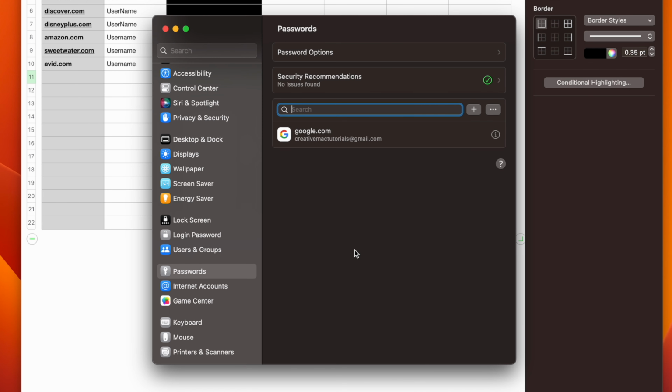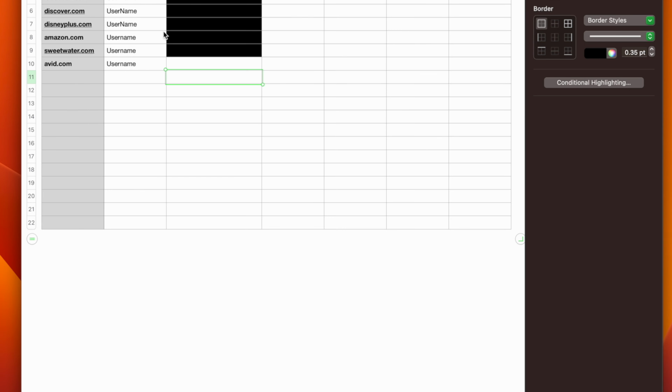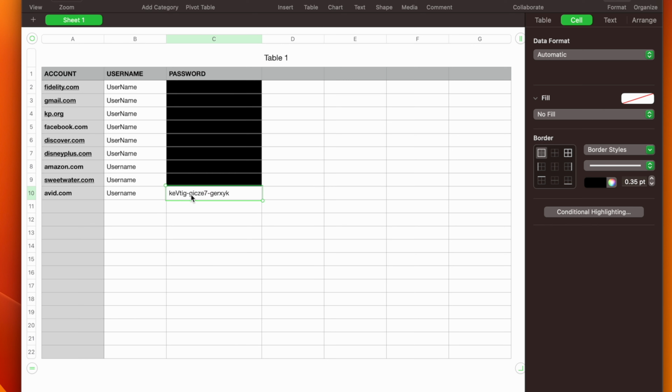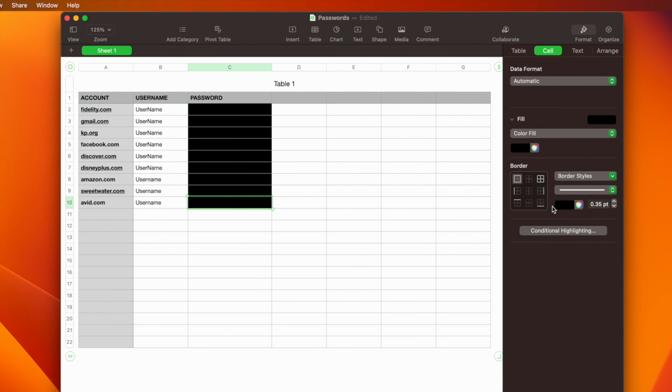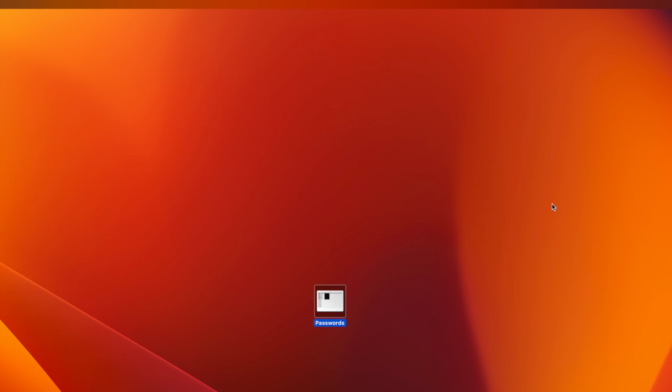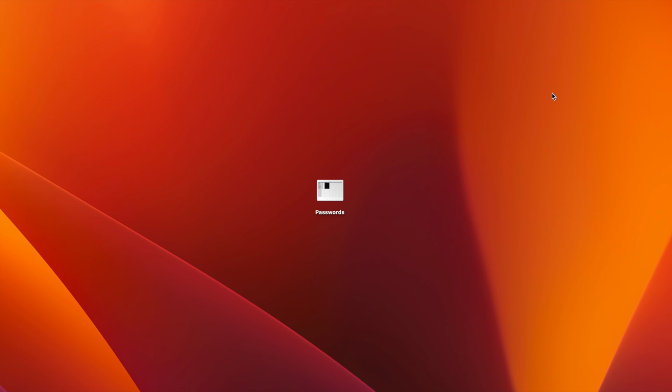Then exit out of System Settings and paste the new password where needed in your password spreadsheet. Then follow the previous steps to add the fill color over the new password as well. Be sure to save your document using Command and S on your keyboard after you make any changes, and then close the spreadsheet. Now, you're probably still saying, yeah, but that's still not secure because anybody with that spreadsheet can access your accounts. Here's where encryption will take care of that concern.